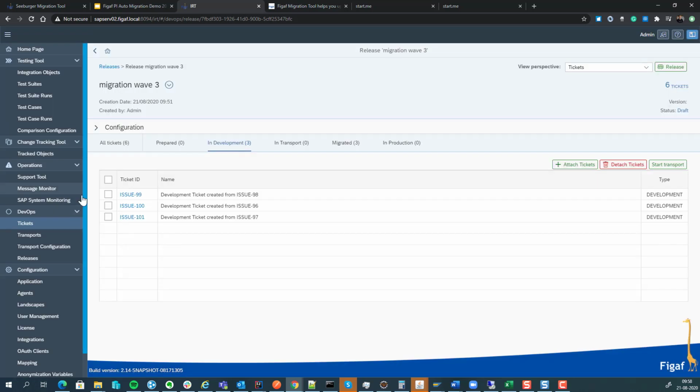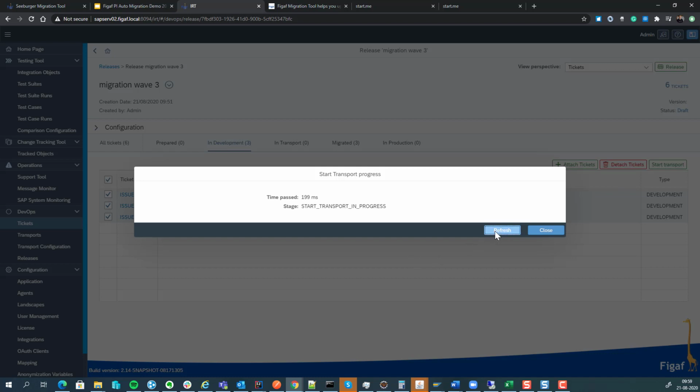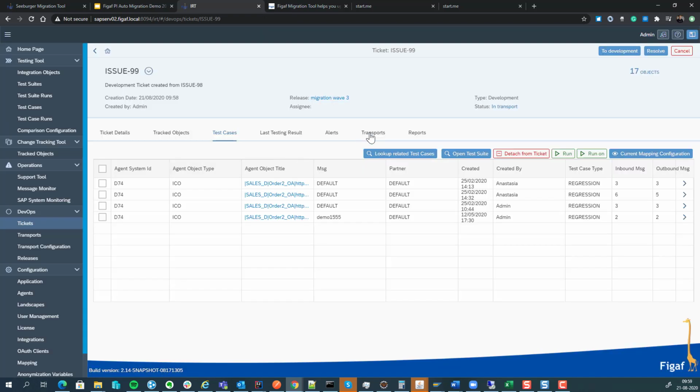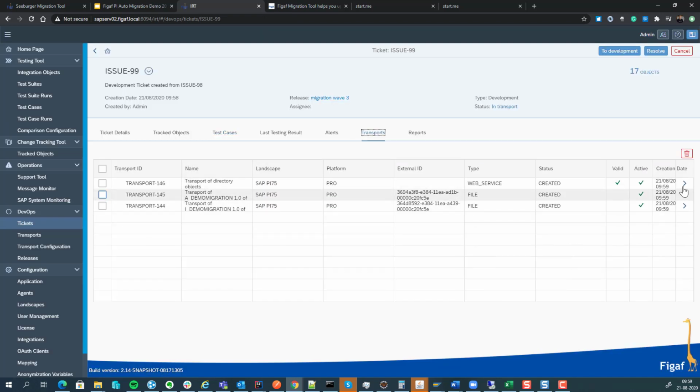So now we are in the development phase. Now we have 3 that are migrated. We have 3 here that are development tickets. So we can see these are development tickets, and these are migrations of specific scenarios. What we can do here is select these and start our transport, and this will actually do the same thing as when we were transporting on the old system. If we open this and open the transport, we can see the transports that are involved in this process.